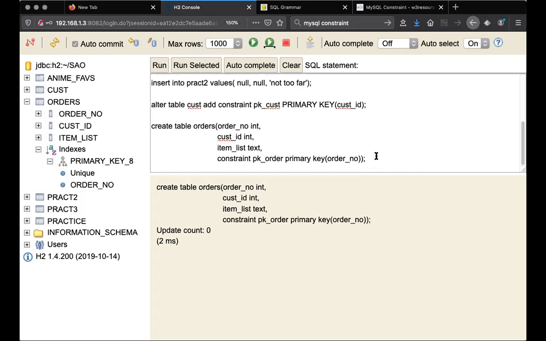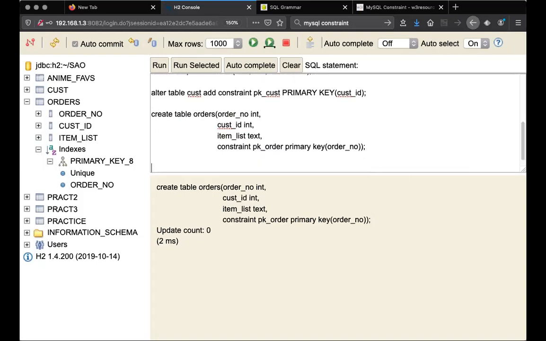My first entry is going to go as follows. I'm going to insert into orders values. Okay, my values are going to be, let's see, I'm going to have 5, 6, 7, 8.